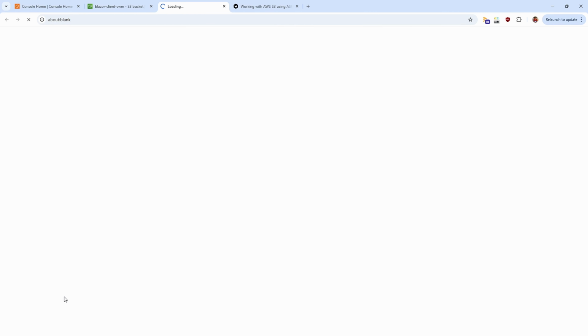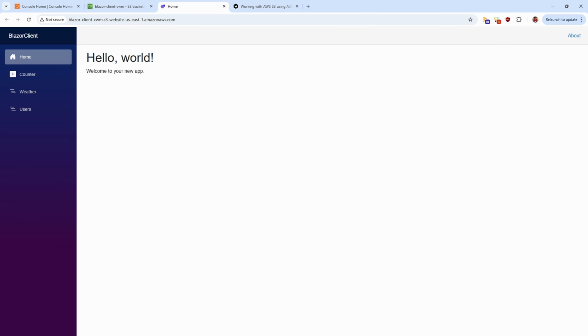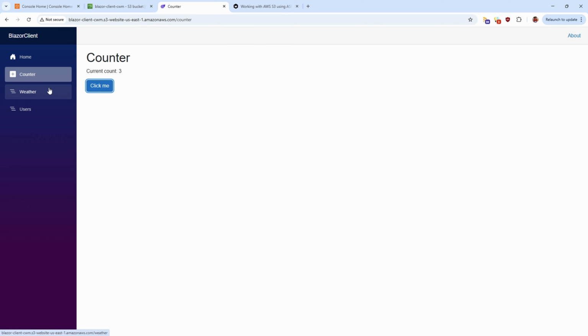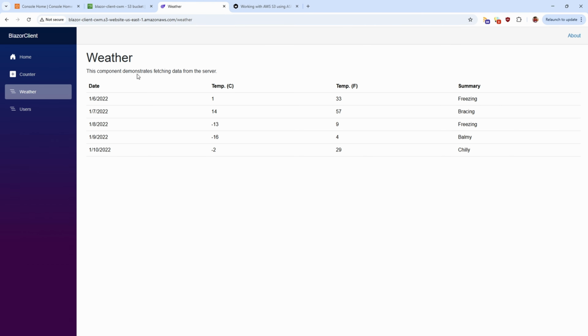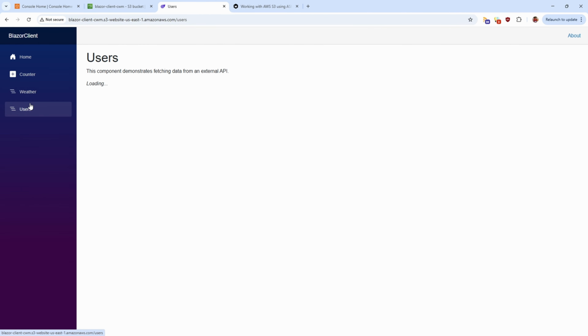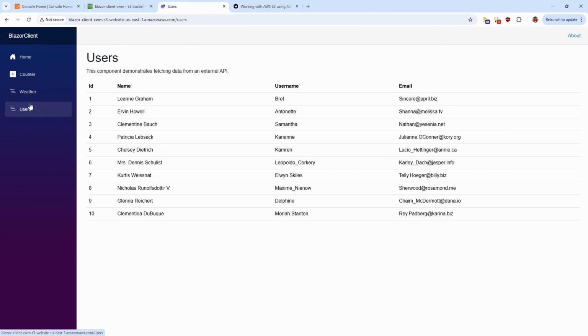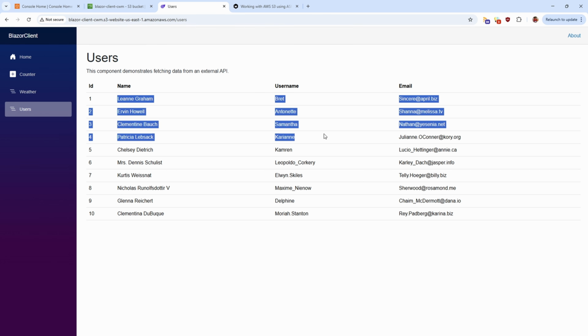Let's open this up. And as expected, you can see your brand new Blazor application running full-fledged on S3. So you get the counter, which works, the weather, which as I said before, returns data from a JSON that is actually placed within the Blazor application, and also the users, which actually returns the data from an external API using HTTP clients. So everything is working fine as expected.